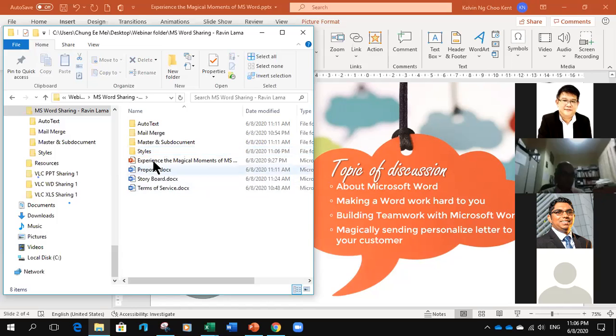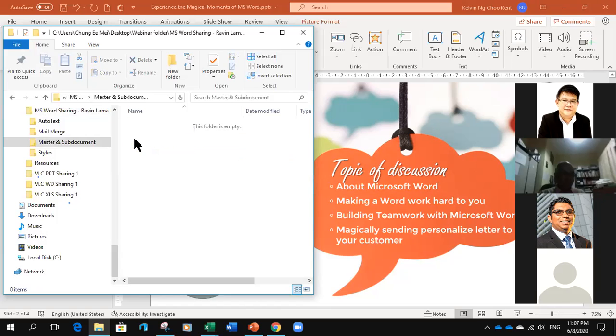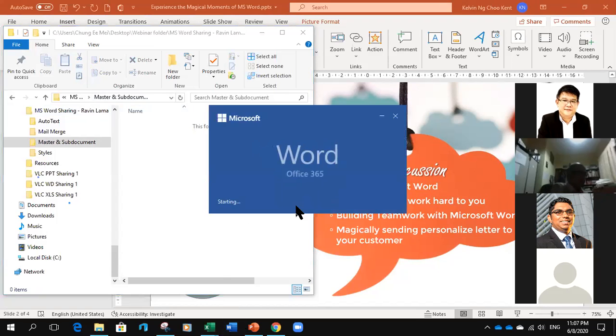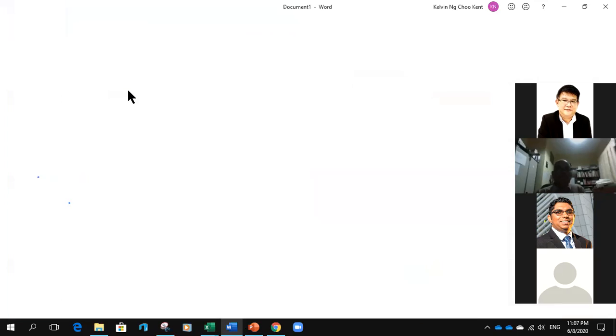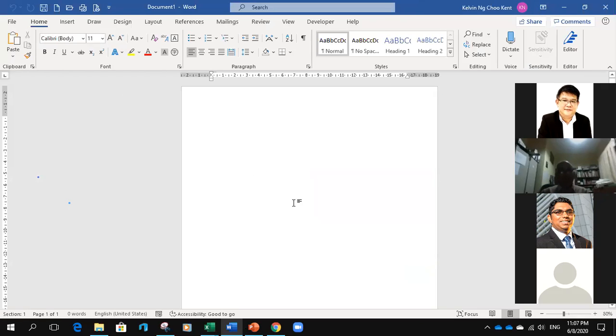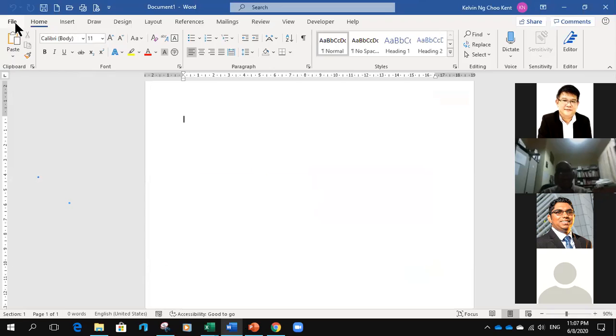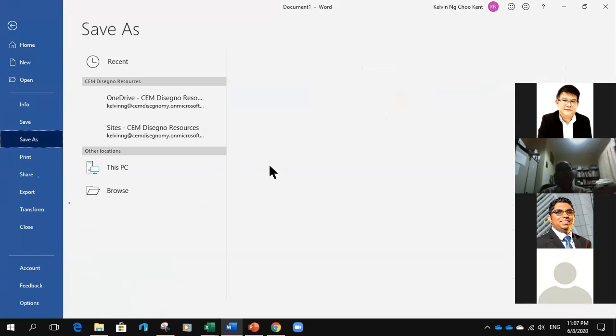Now, I have something here that says master document. If I go to this folder, you notice that this folder is empty. I'm going to start a brand new document and save it in here. So this folder called master document is empty. I'm going to start my Microsoft Word brand new document. In order to make this my master document, I'm going to do file, save as.